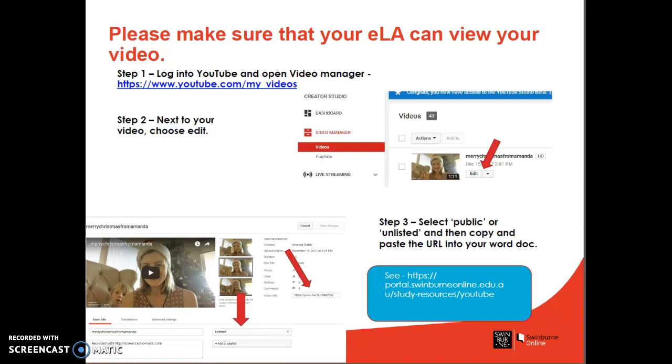You need to make sure that your ELA can view your video. So you need to log into YouTube and open Video Manager, and here are some instructions on how to do that. Next to your video, choose Edit and select Public or Unlisted, and then copy and paste your URL into a Word document. So we'll give you some more hints and tips in regards to submission as time goes on.